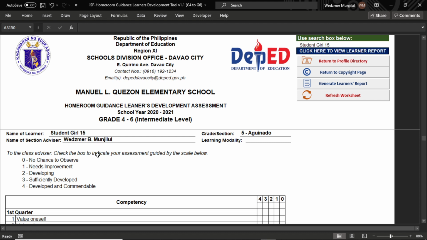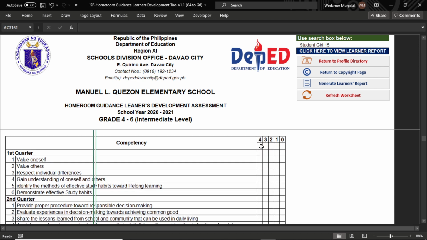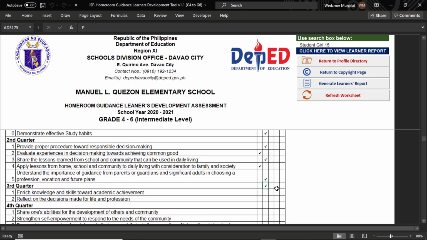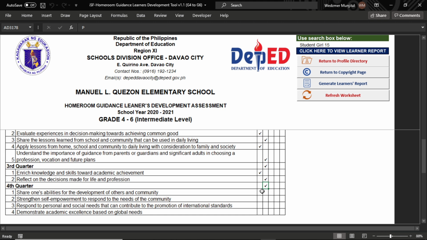With that, you can easily click on the different cells on each item per competency of the given quarter you will be making. As part of its automation, the template will also generate a check mark for each cell you will be clicking on any scale per column. The next button would be the navigation tools to return to the profile directory and the copyright page.